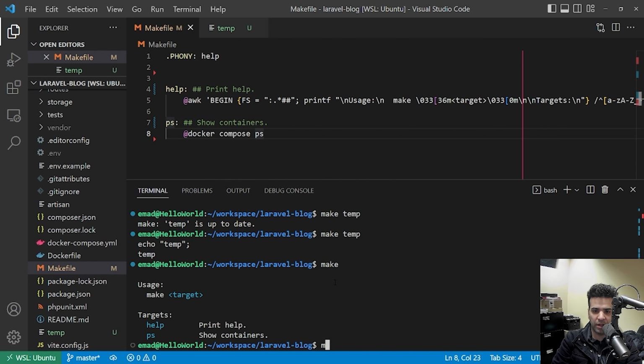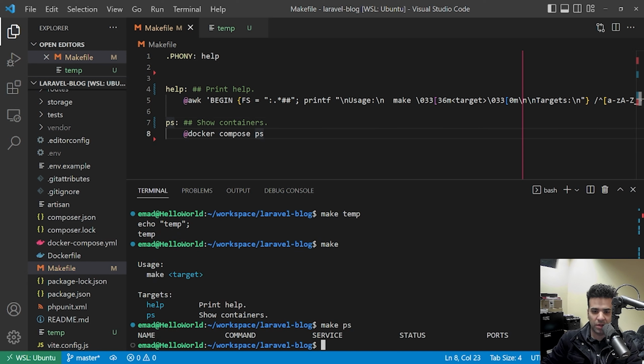Let's give it a try. In here, I'm going to write make. And let's write make ps, and you should see that we're executing this command here. It's up to you if you want to remove this @ sign and display these commands. I just find that sometimes it clutters the screen.